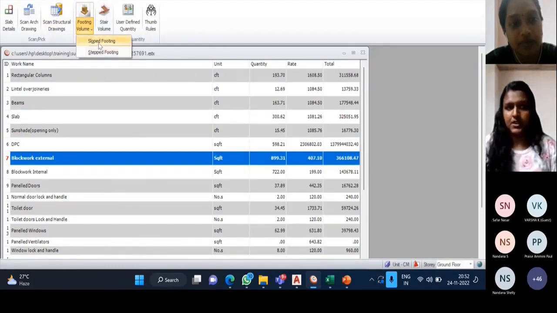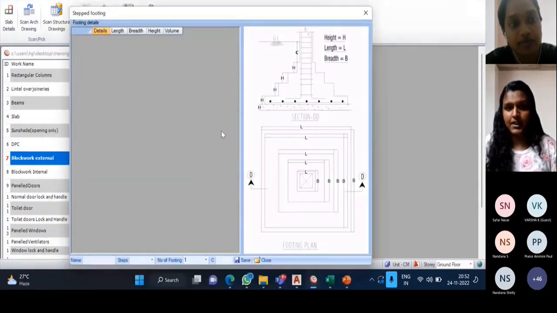We can provide different types of footing. We can calculate the footing quantity if it is a step footing or a slope footing. Here we can provide the number of steps. A step footing is basically an isolated footing, that is a shallow foundation, and we can see how many steps have to be provided in this particular isolated step footing. We can provide the length, breadth, and height of each and every step here.